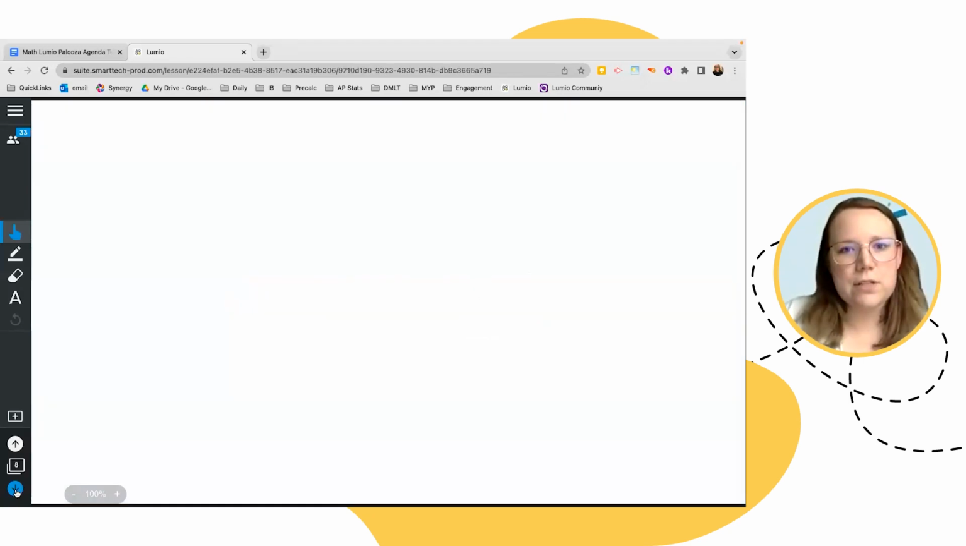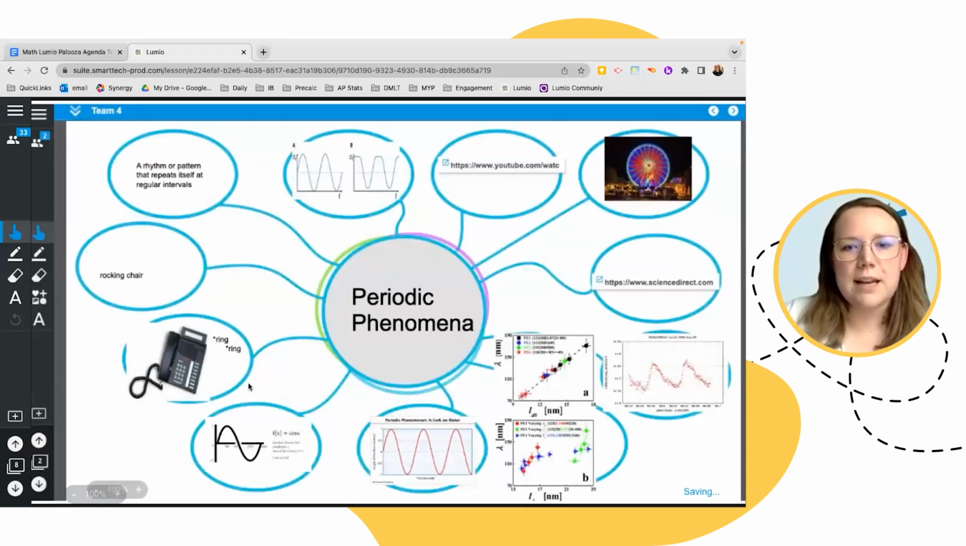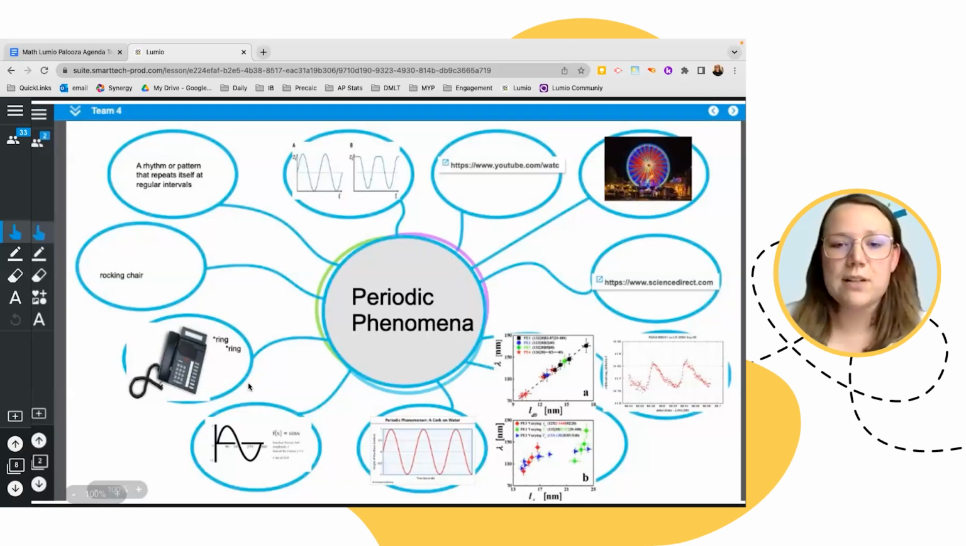One of the first things that I do with my trig class is ask them to brainstorm. One of my favorite activities is just throwing out a graphic organizer, asking the kids to look it up. What do you think periodic phenomena are? I send this out and put it into a group workspace. You're looking here at a sample from one of my groups of students. They added all of this information.